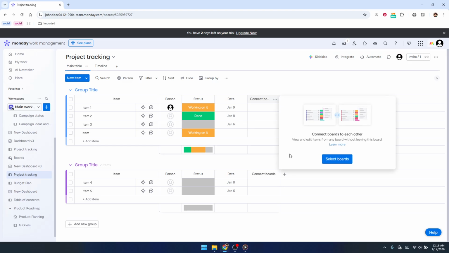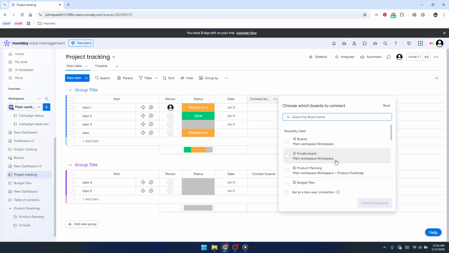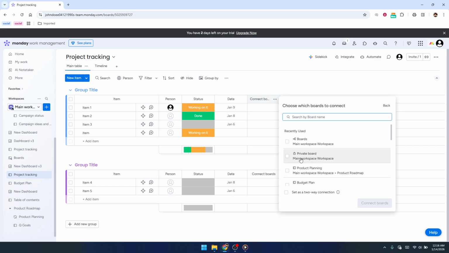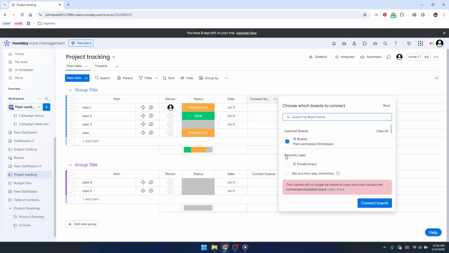Once you've selected Connect Boards, a window will pop up asking you to select which boards you want to link. Click on Select Boards and you'll see a list of all the boards you have access to. Here, you can choose every board that you want to connect. Take a moment to think about which boards actually need to share information. For example, you might connect a high-level roadmap board with multiple team boards or a client overview board with separate project boards.